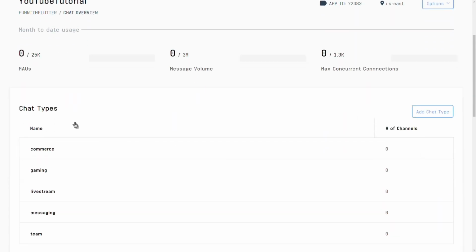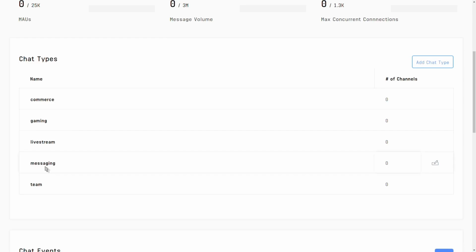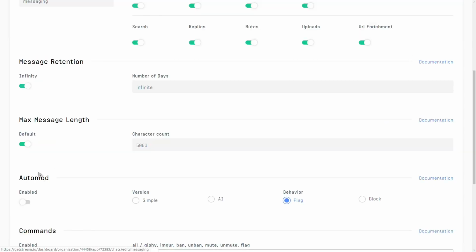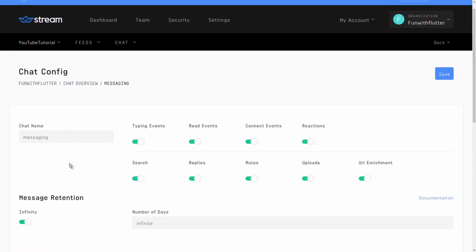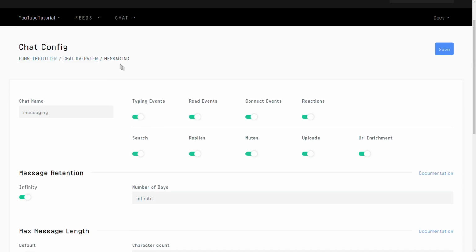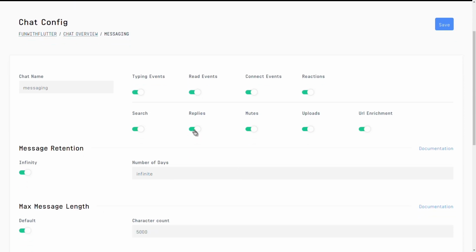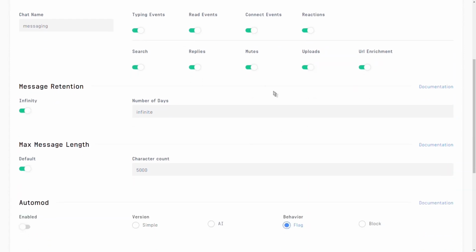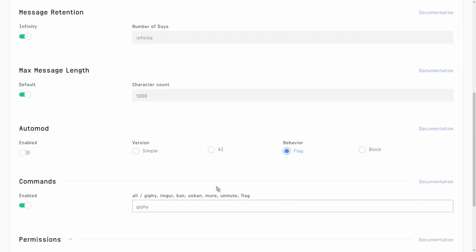And if we scroll down here, you can see we have those chat types that I mentioned. You may have noted that in that instance, I was using messaging. As you can see, you can do different configurations for these different chat types. And in the messaging one, we have a variety of different toggle switches that we can set. So for example, people can reply, you can do mutes, you can do uploads, and there are a number of different settings that you can set.